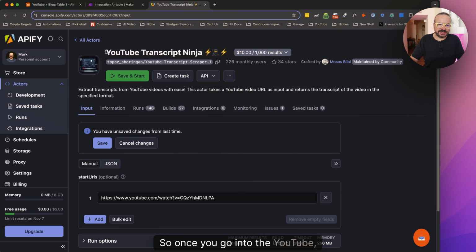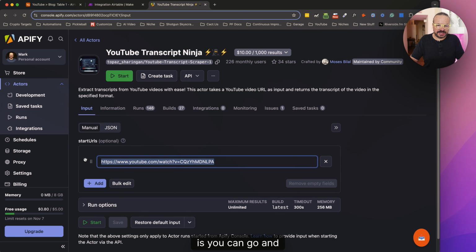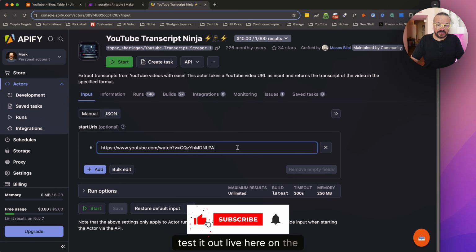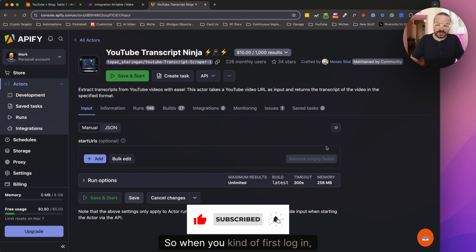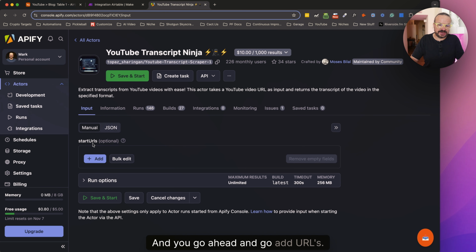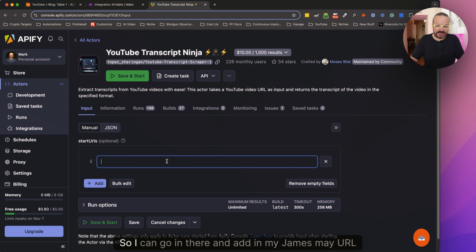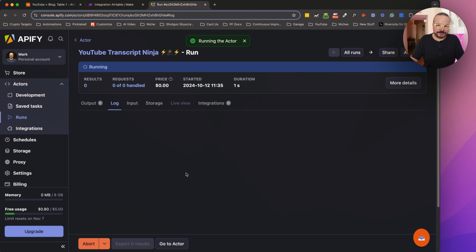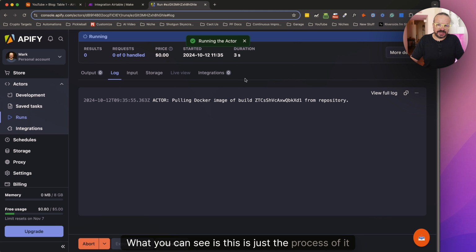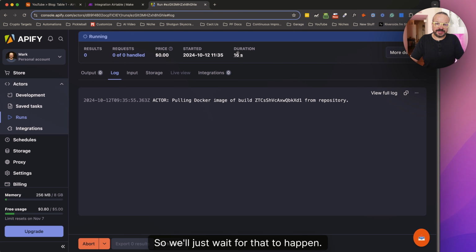So once you go into the YouTube Transcript Ninja here, you can test it out live on the application. When you first log in, it'll be this, and you go ahead and add URLs. So I can add in my James May URL there again and click start. And what you can see is the process happening in real time. You can see the duration ticking on here. It'll generally take just shy of 30 seconds to pull out the transcript and get the end result. So we'll just wait for that to happen.